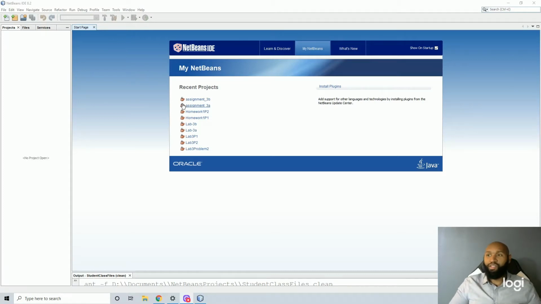How to submit your assignments. So again, what I want you to do is take your entire project folder, compress it into a zip file, then submit that on Moodle. So let me show you how to do that.